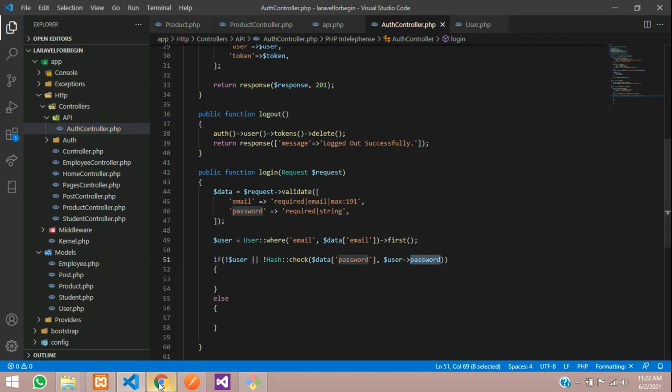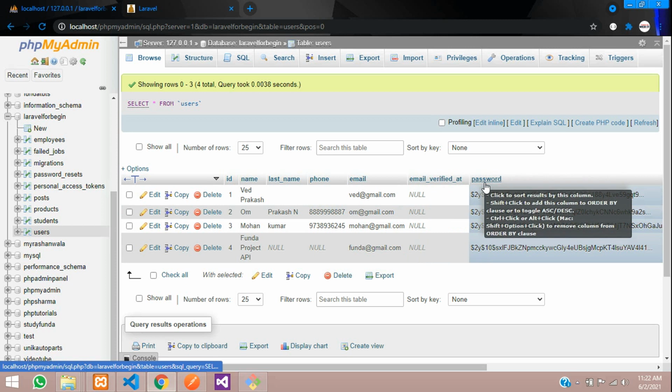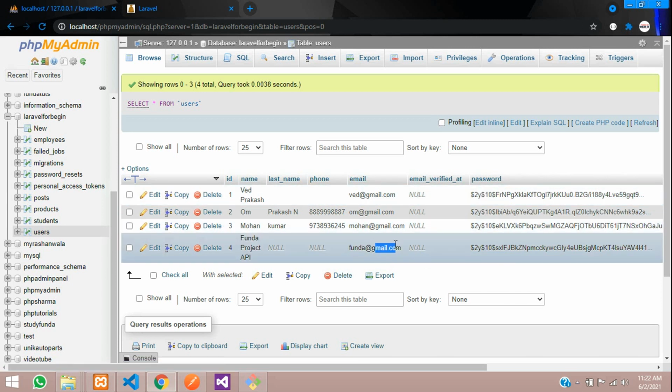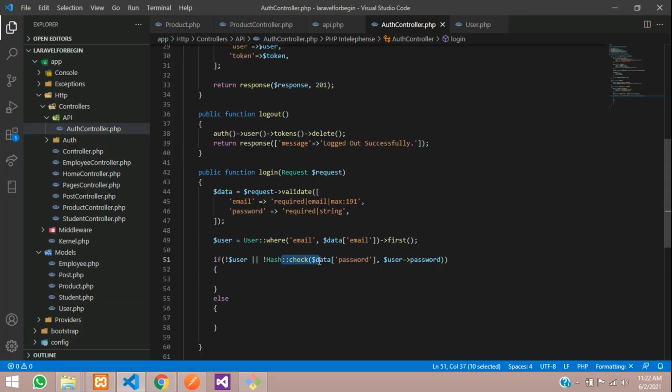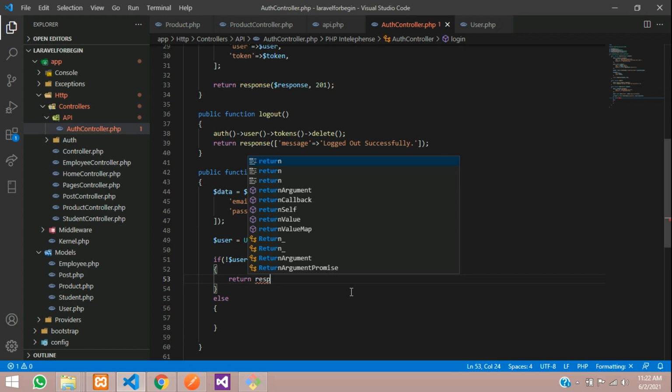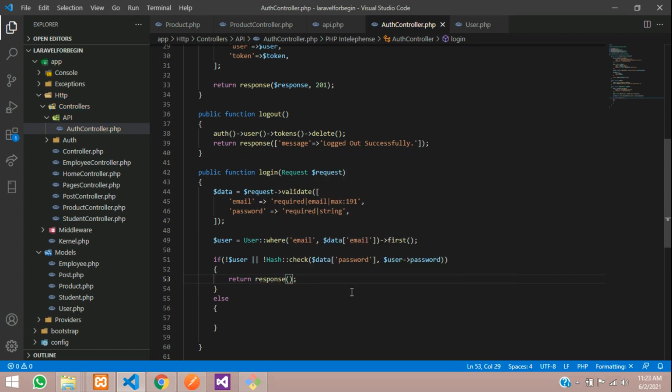So this is coming from your database column field. So this password, you're getting this record. If you're logging in with this funda@gmail.com, you're getting the password and then checking with this over here. Okay, return response function, where you're going to assign the message as invalid credentials. Okay, and you are going to give a 401 error. So it is executed, but it has some error, so we are going to tell 401.